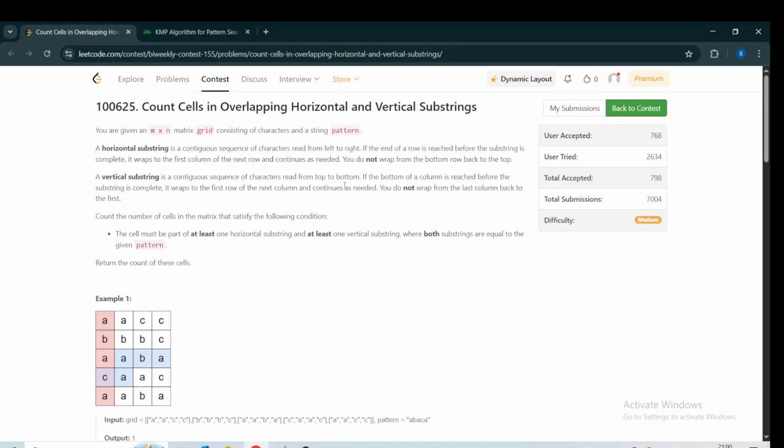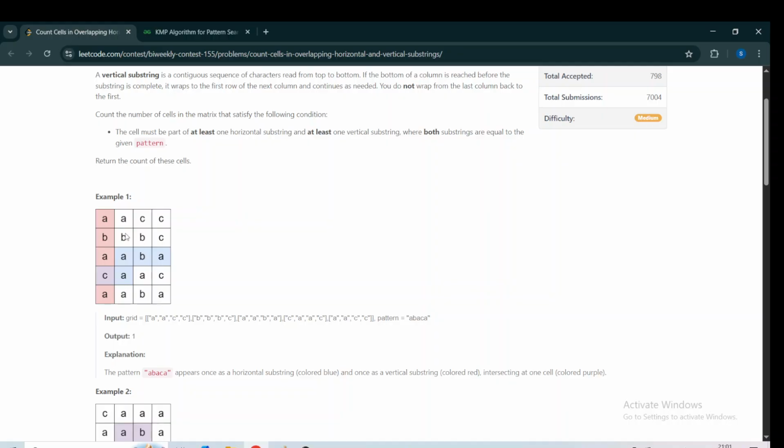We have to find the number of cells which are part of both a horizontal substring and a vertical substring that are the same as the pattern. For the first example, this is the grid and the pattern is ABACA. One vertical substring is this and one horizontal substring is this. This C is part of both the horizontal and vertical substring. Only this cell is part of both of them, so the answer will be 1.